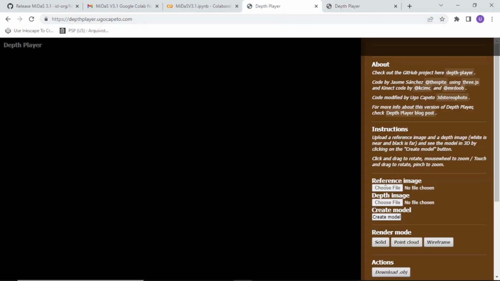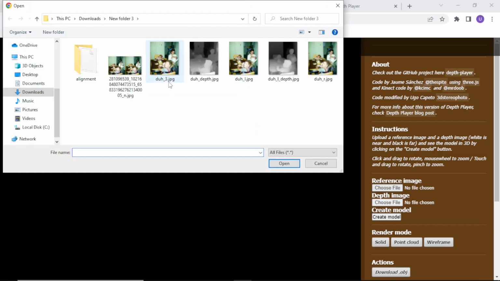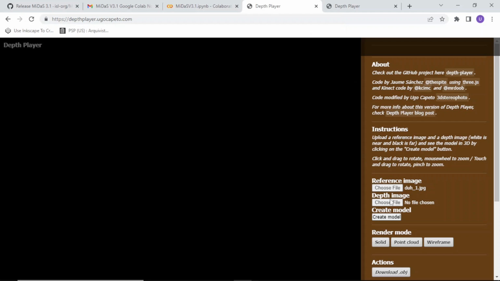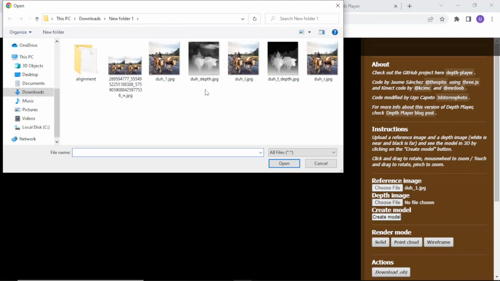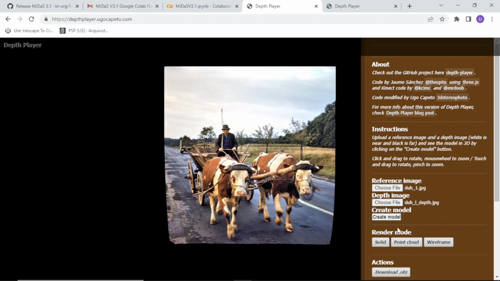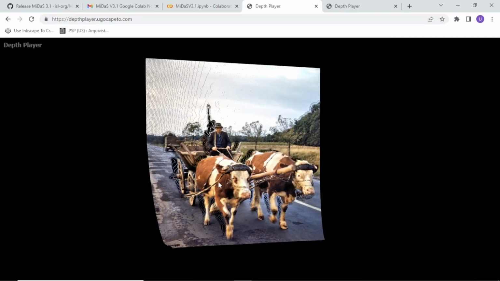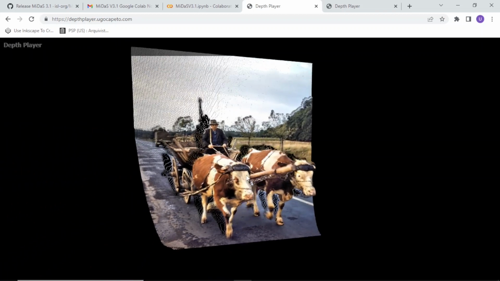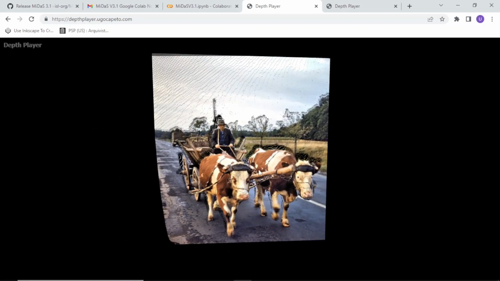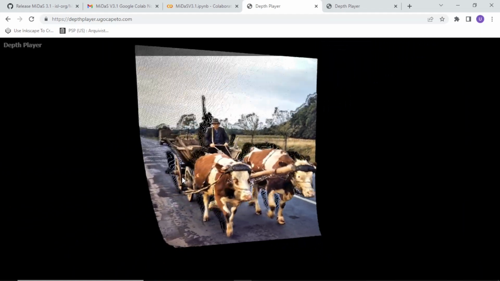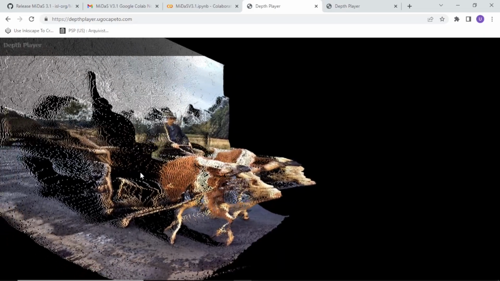Okay, let's look at the first one. So this one, and let's look at the first step map, which is the LeiaPix Converter. I'm gonna go into point cloud. I think it's easier to see. That's not bad. It's actually not bad.